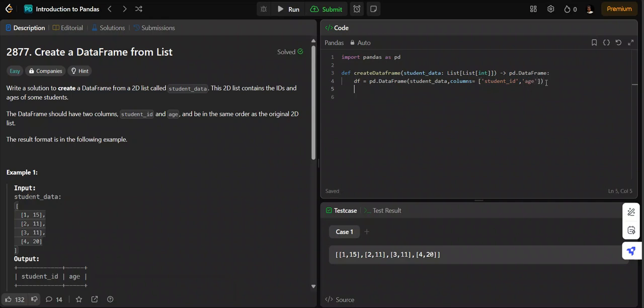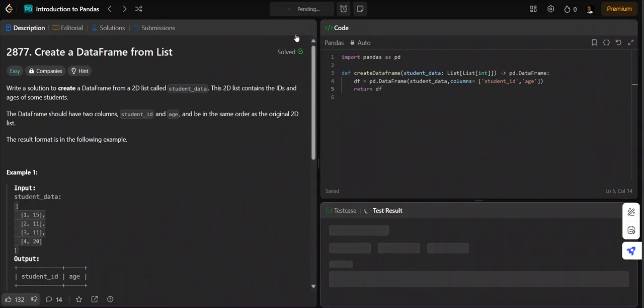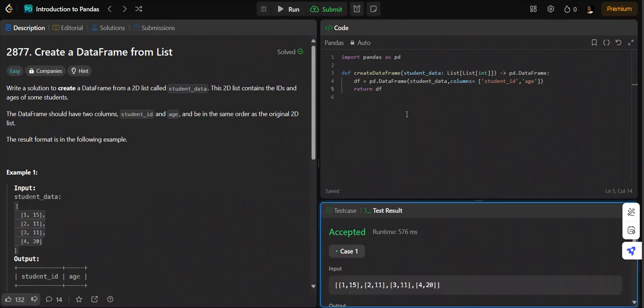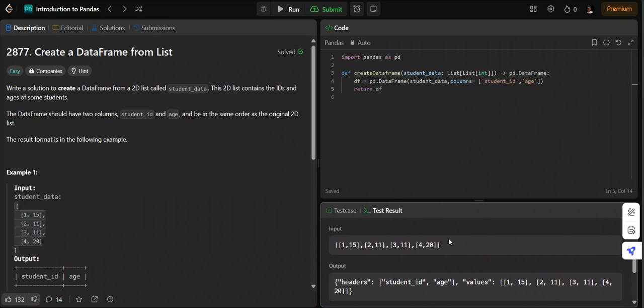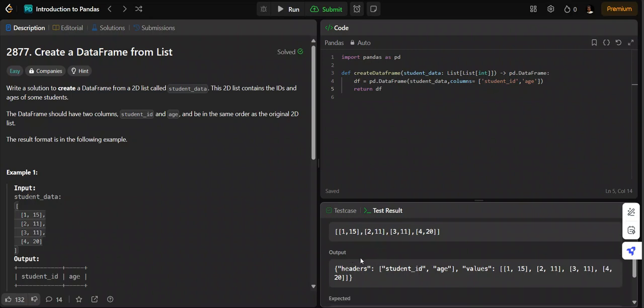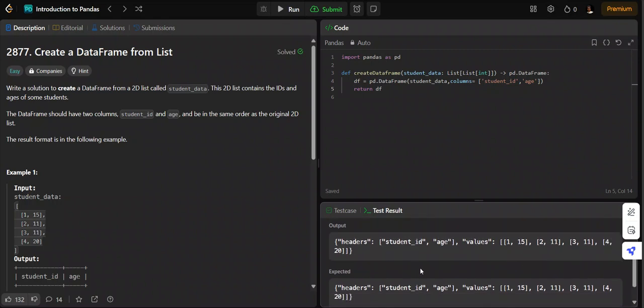Okay, now return the data frame. Let's check. Yes, you can see the input is 1 15, 2 11, 3 11 and 4 20. Okay, so the output is this one, and the expected output is this. You can see both are the same, so the code is perfectly clear.